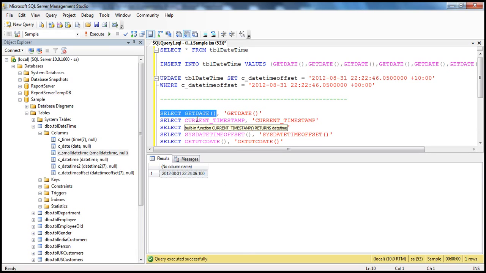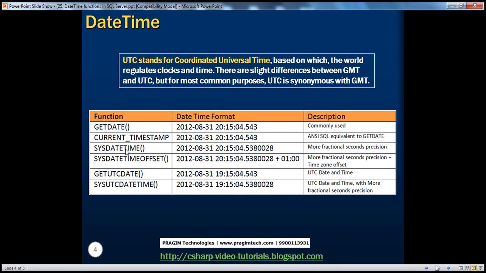So apart from getDate, you can also use various other functions like current_timestamp, sysdatetimeoffset, getutcdate, and sysutcdatetime. If you look at these functions, they return the current date and time in different formats. For example, we have just spoken about UTC time and the time zone offset. If you want the time zone offset as well, you can use sysdatetimeoffset. That will give you the date time in UTC, and then the offset, the difference.